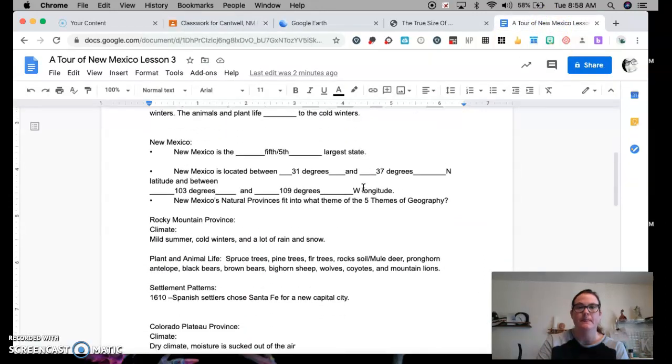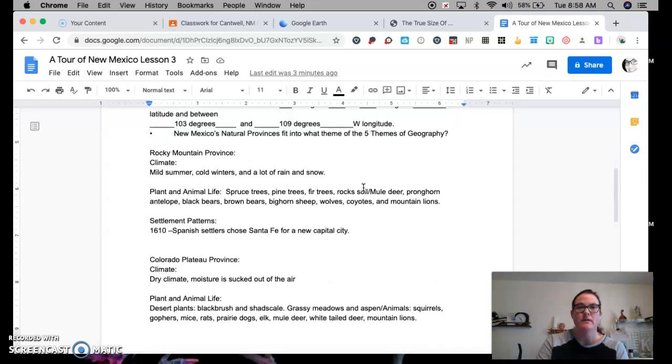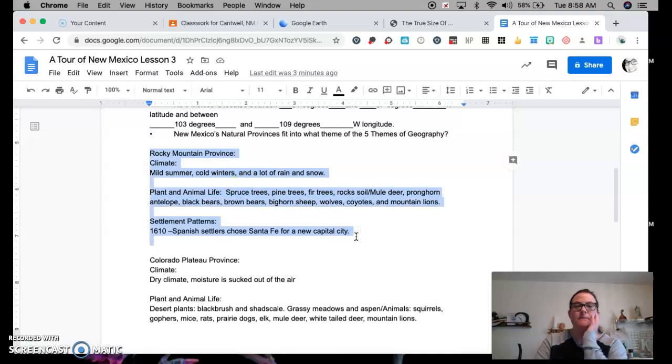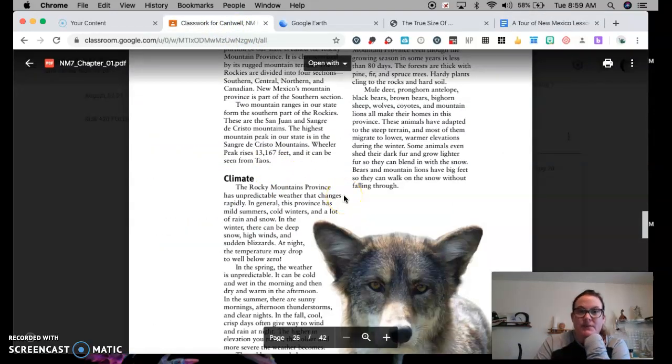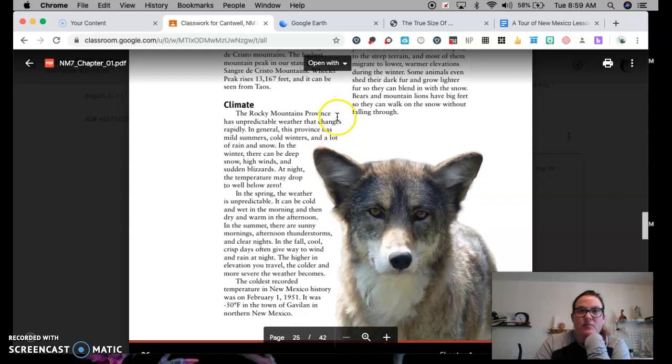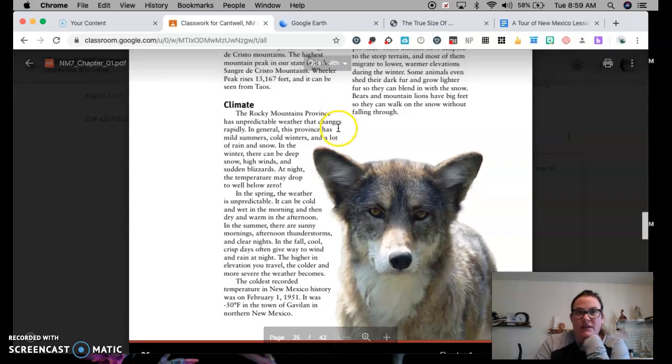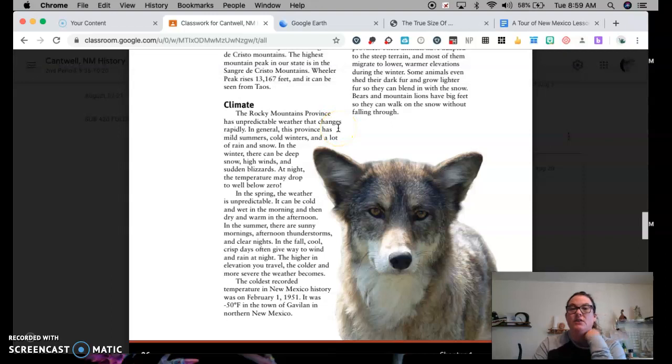So, here's some notes for you. This is what we're working on today. The Rocky Mountain province. So they have mild summers, cold winters, lots of rain and snow. The plant and animal life. Let's look at this. So, the Rocky Mountain province has unpredictable weather, and it changes very quickly. Mild summers, cold winters, lots of rain and snow.